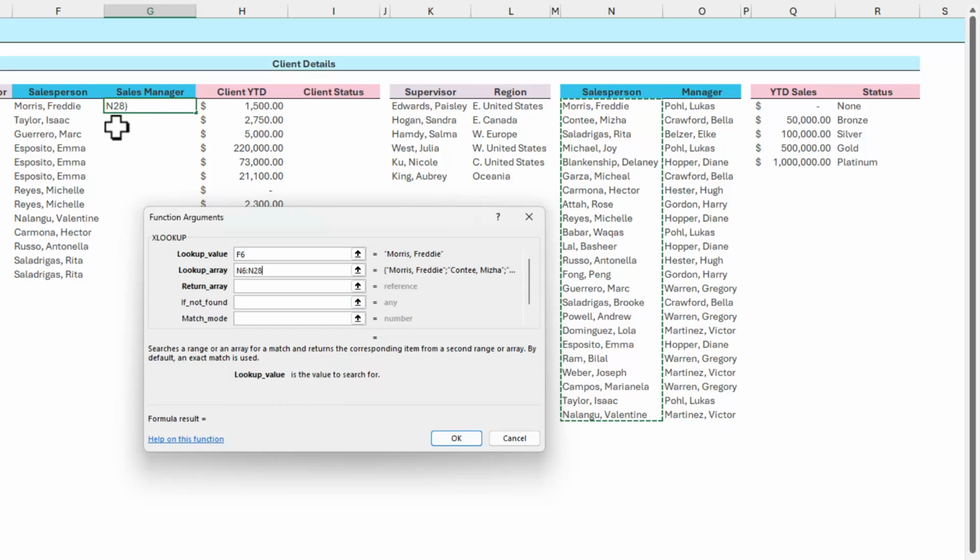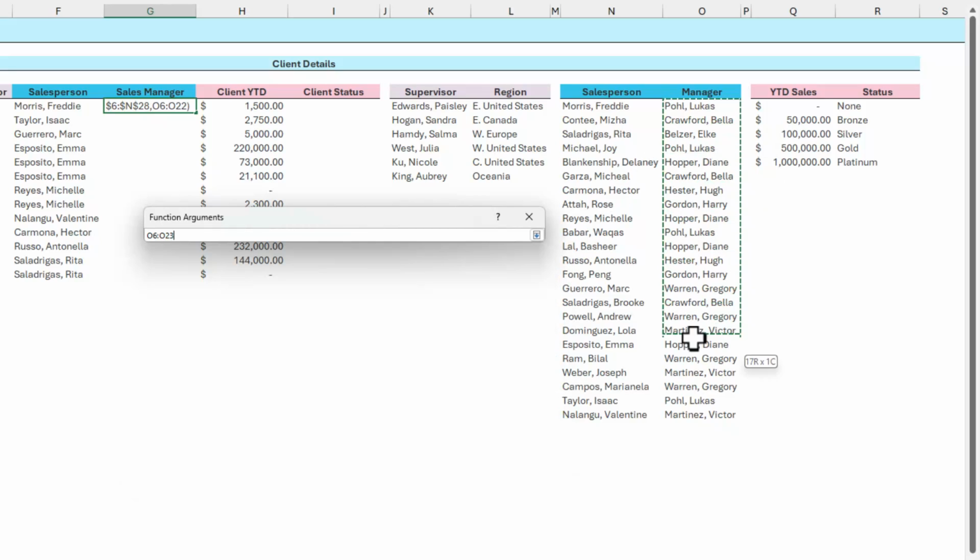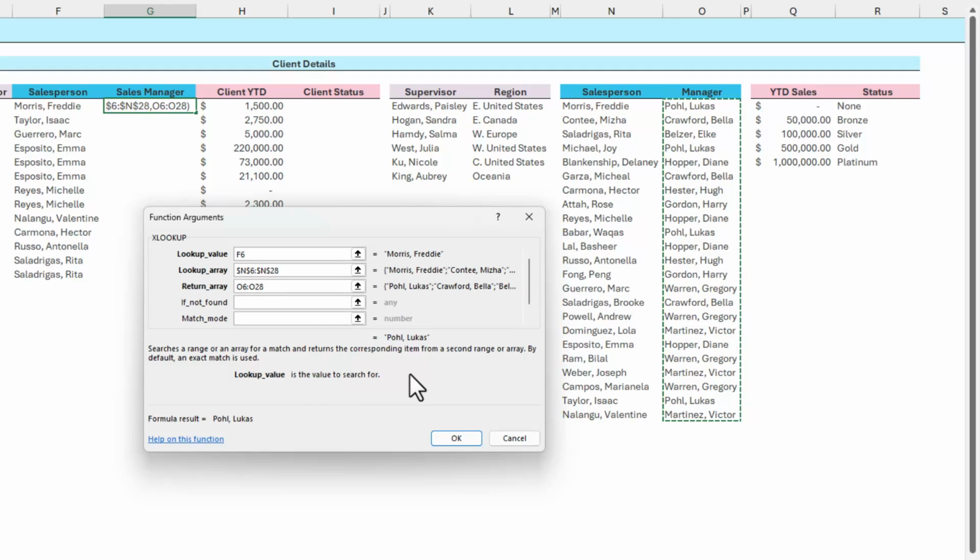Now, we're about to copy this down the page, and that would cause a reference like N6 through N28 to shift on us. So we press the F4 key on the keyboard to put dollar signs around N6 through N28. So now we know that it'll be able to retrieve information about Freddie, Isaac, Mark, Emma, Michelle, etc. All we have to do is specify what the return array is. So we come in here and we highlight the column of managers in O6 through O28, and once again press F4 on the keyboard to lock that in.